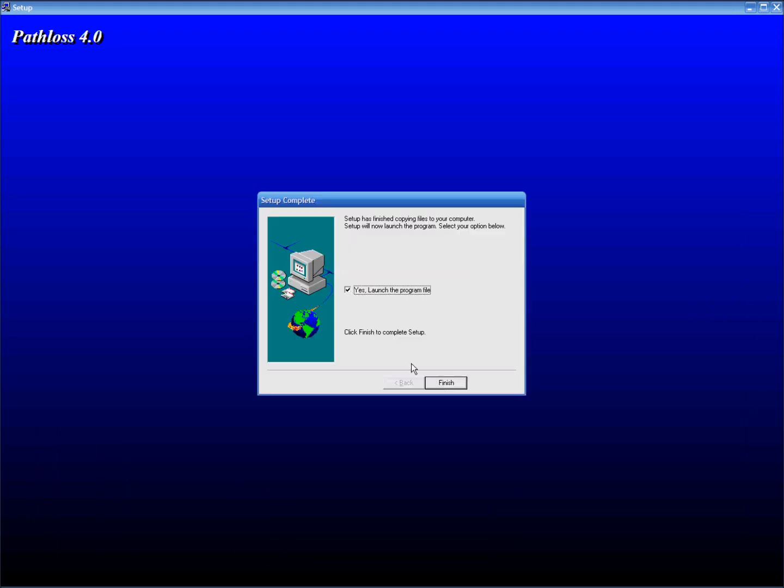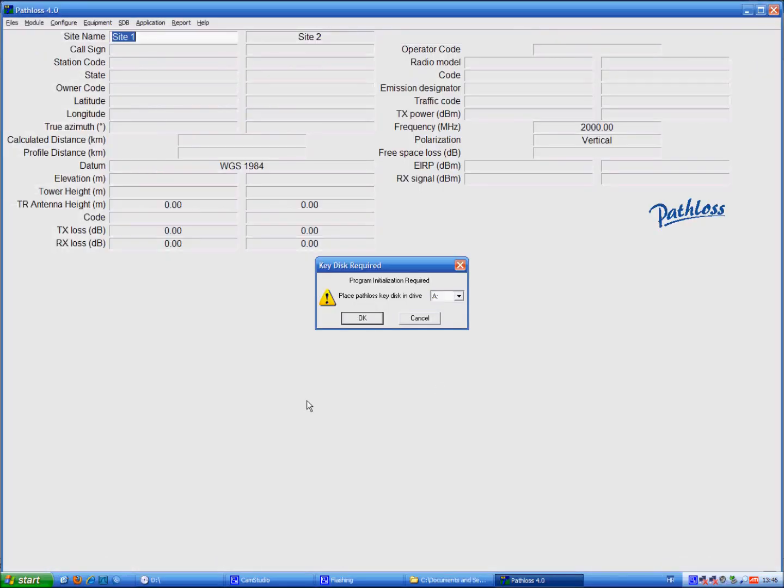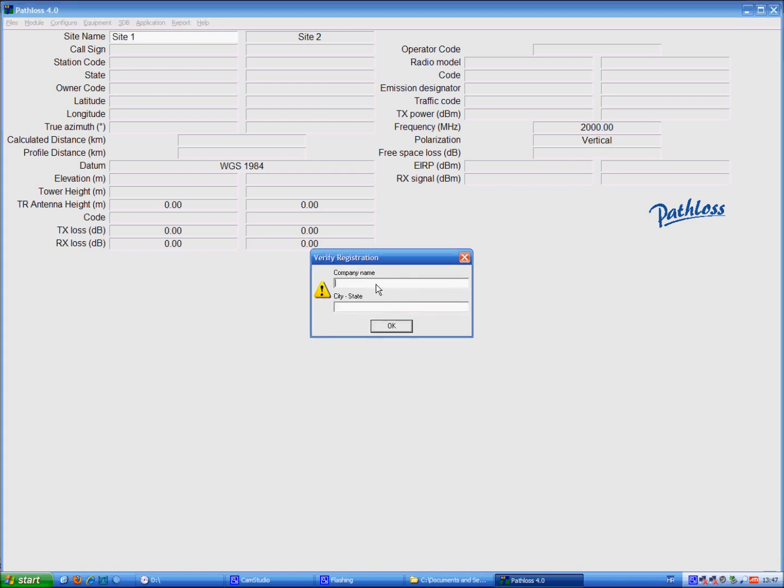Do I want to launch the program? Now, important issue: when Pathloss is started for the first time, you need to initialize it either by USB or floppy drive. I have floppy right here. Takes some time. Okay. Verify registration by entering your data, like company name, let's say free space loss and city.